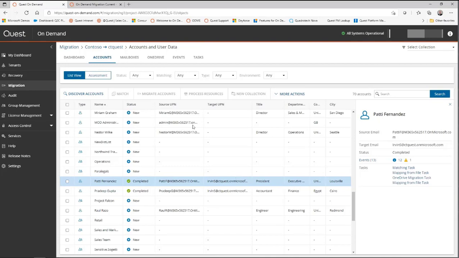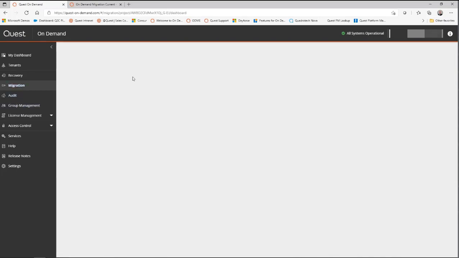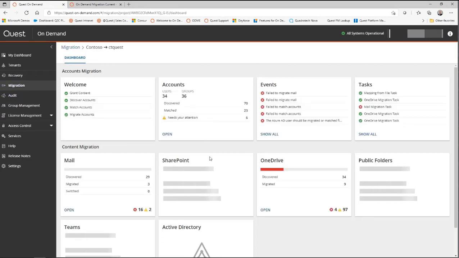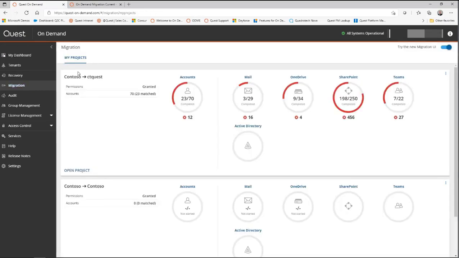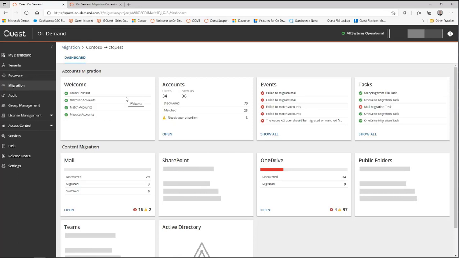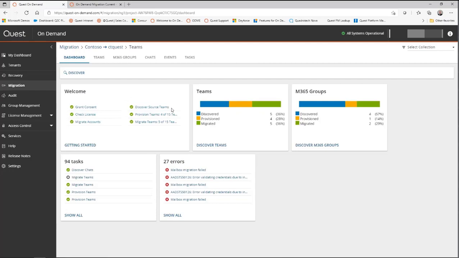Now, if we have a look at a slightly different migration, so if we look at a Teams migration, the principle of the mapping is exactly the same. However, there are some more steps that we have to take because the Teams migration is always a three-step process. So we do our discovery, we do our provisioning, and then we do our migration of content. We have our Teams migration here.